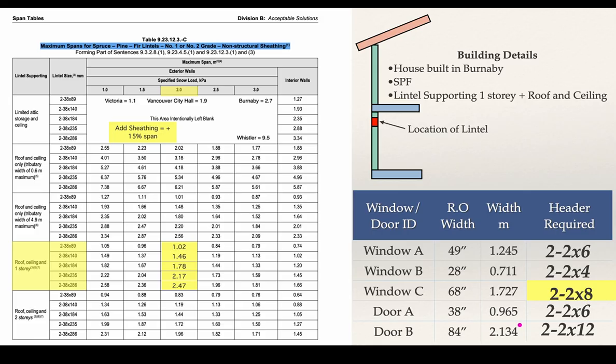Let's see if our door changed. So we had 0.96 before. We had 0.89 here, and so we had to go to a double 2x6, but I think you know where this is going. We can reduce that to a double 2x4 over that door. And this double 2x12, before this was smaller, and we had to go to a double 2x12, but it looks like 2.13 is less than 2.17. So we can get away with a double 2x10 there. So adding structural sheathing, increasing our spans by 15% made a difference in this example. And yeah, so it's quite helpful to know if you can do that.